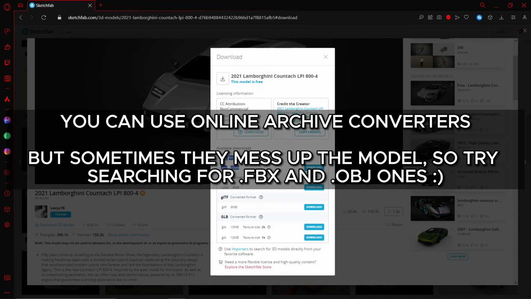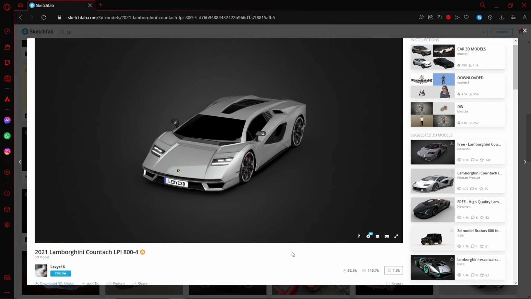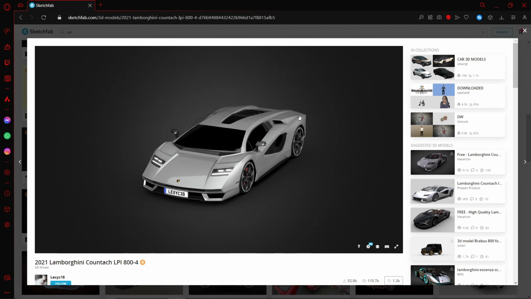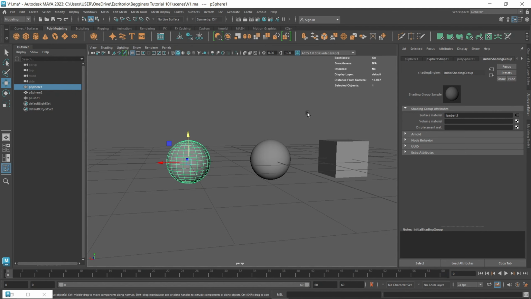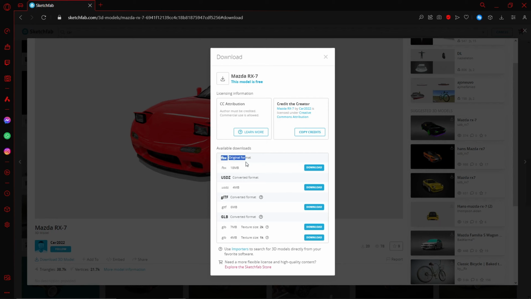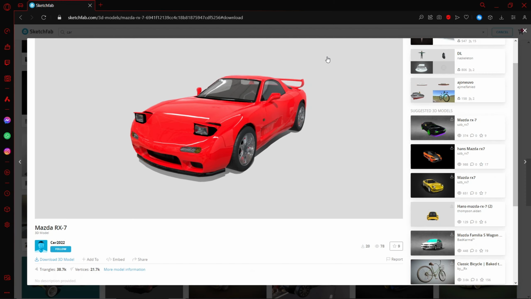These ones are also not included. For Maya you want to search for FBX and OBJ, finally finding a proper 3D model that your 3D modeling application accepts. Okay, so FBX is the Maya format. If you place this in your scene, it will accept it. It won't cause any problem.